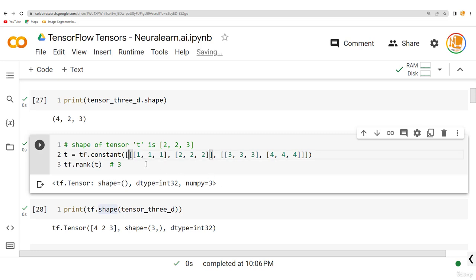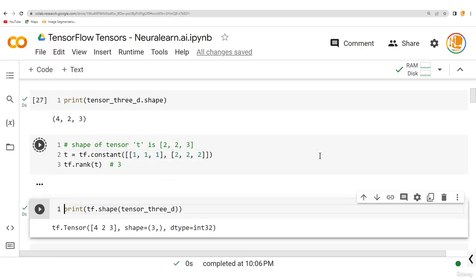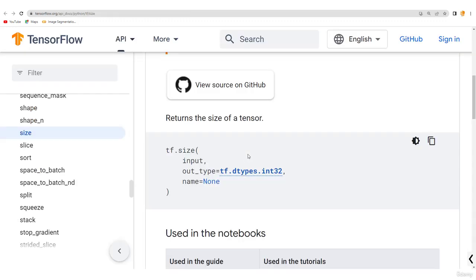That's 3. Now if you take out this and take out this other part here, there we go. We run this again. We should have a rank of 2 this time around. That's fine. You see here the rank is 2.